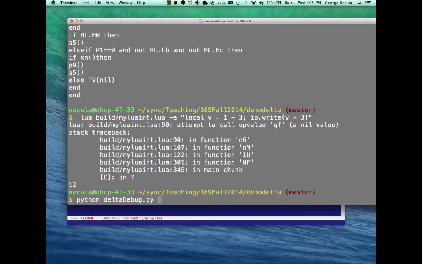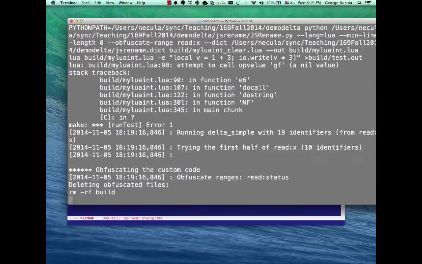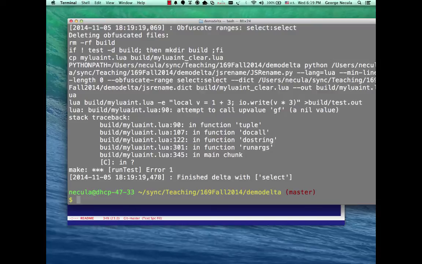Python delta debug. Okay, so it said select. As long as you have select in the program, it's going to crash. So it found the one keyword that it shouldn't obfuscate.